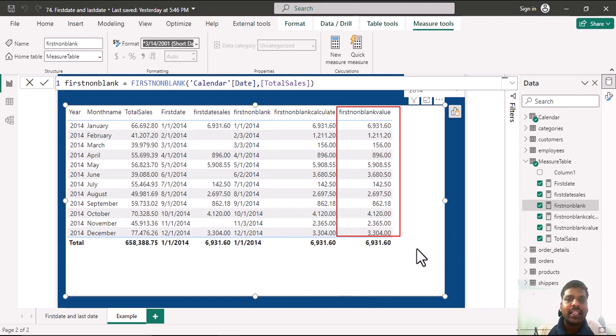Please practice similarly with the last date sales, last non-blank calculate related function, and last non-blank value functions. This is all for now.